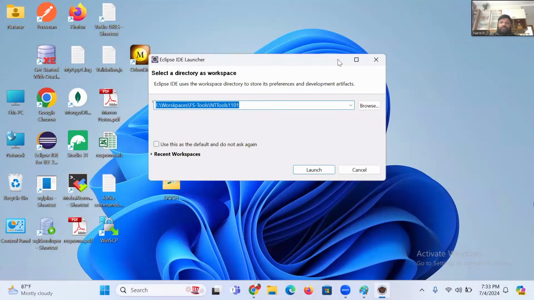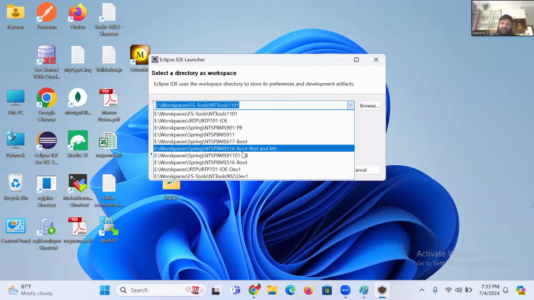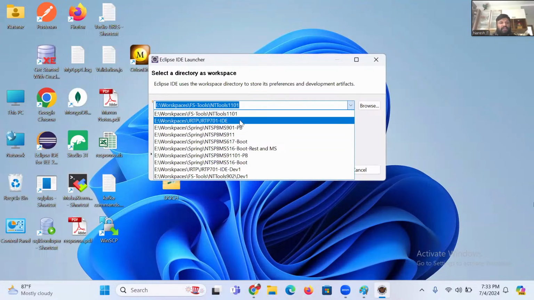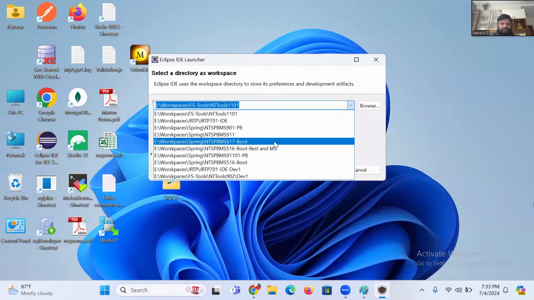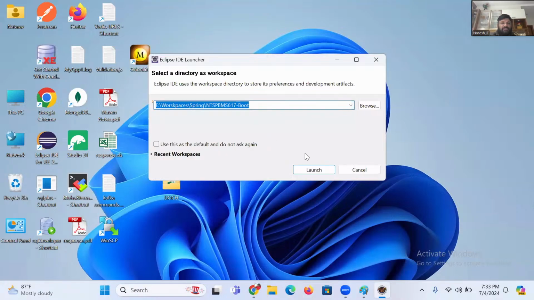Wait a minute. Open your Eclipse IDE, boss. Open your Eclipse IDE of yesterday. Yeah, here is what? 617 boot.